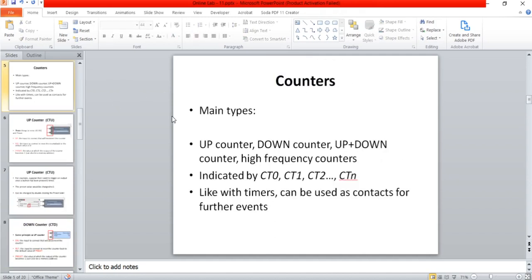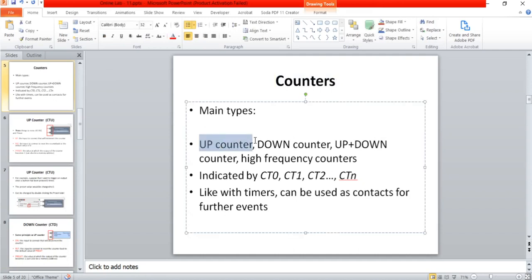And there are three main types. So there are up counters, down counters, and up and down counters. So an up and down counter contains both counting up and counting down. This can be used in the parking garage example which I explained. And just like your timer was represented by T0, T1 and T2 all the way to Tn, counters are indicated by CT0, CT1 and so on and so forth.